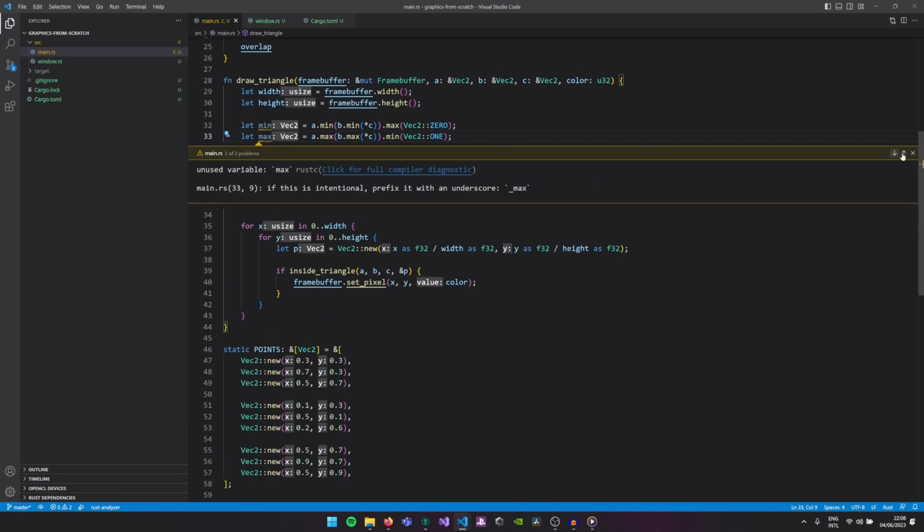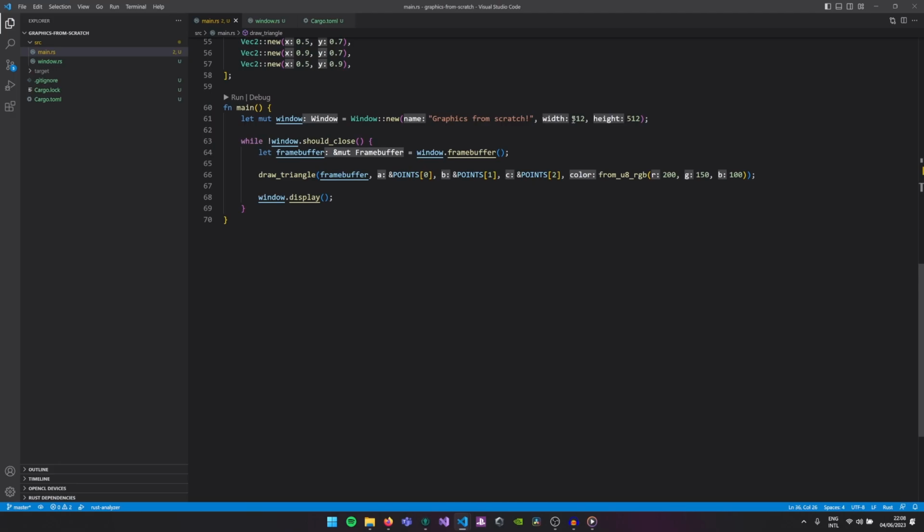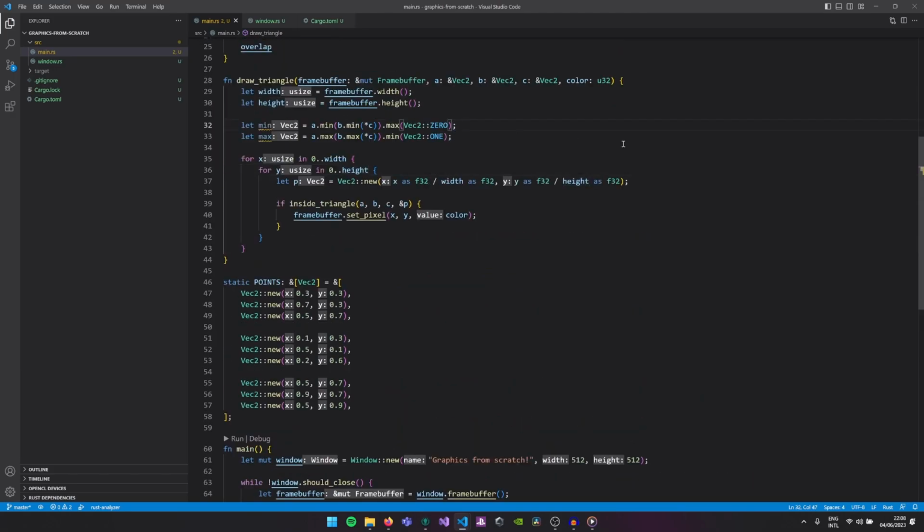Our minimum and our maximum are still in the range of 0 and 1. And for our iterators, they need to be in the range of 0 and the width, and 0 and the height of our frame buffer, which will be, for now, 512 and 512. So to achieve this, we'll multiply them with a factor 2, with width as f32 and height as f32. Same for our maximum. So this will rearrange them from 0 to 1 to 0 to width and 0 to height for our minimum and our maximum.